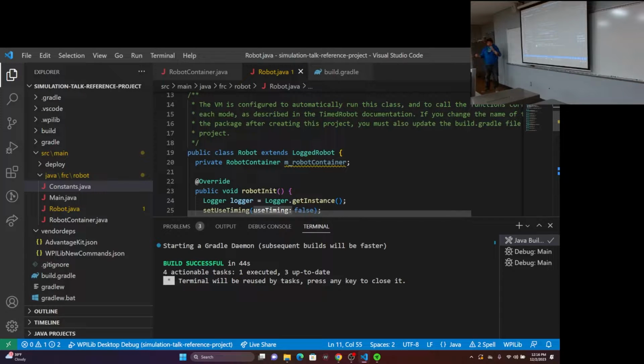And that's not great. So what we started doing is we took from team 6328, I believe, Mechanical Advantage. They make Advantage Kit and Advantage Scope. They do a lot of cool software things, and if you're not using Advantage Kit and Advantage Scope, I highly advise that you do. But they lay out their code in the following way.